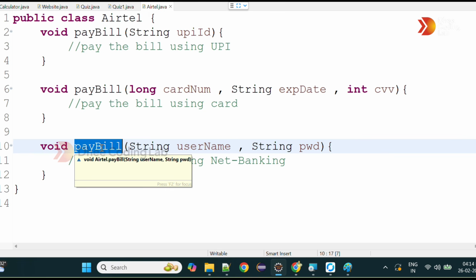Clear? It is a super important concept and often we use this in our project. Method overloading is extremely common. Clear? Copy this example.